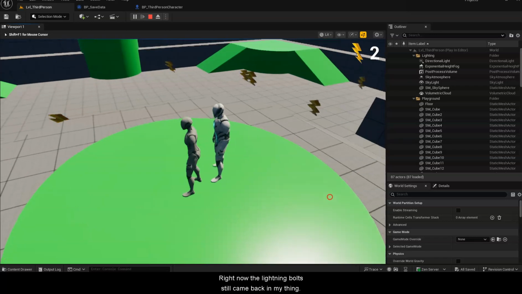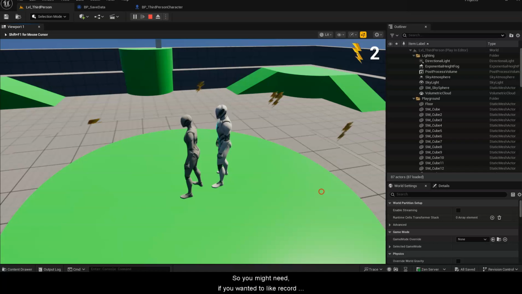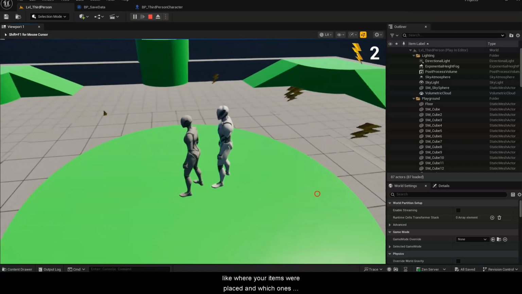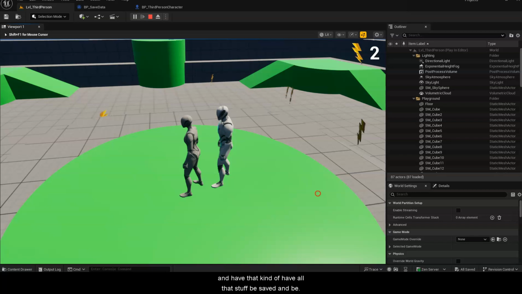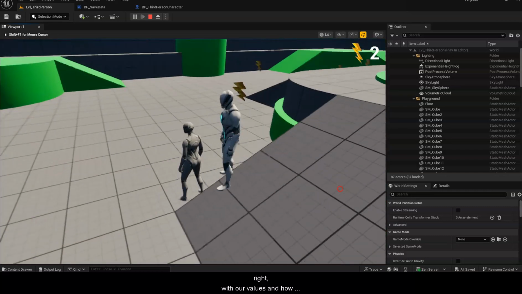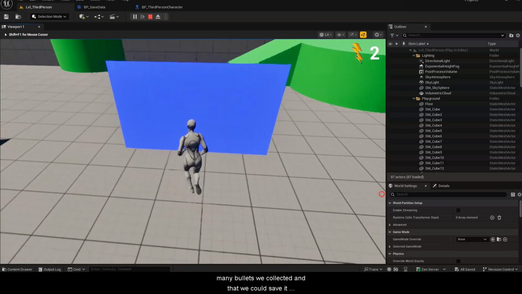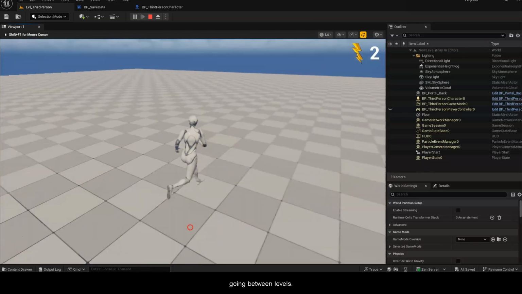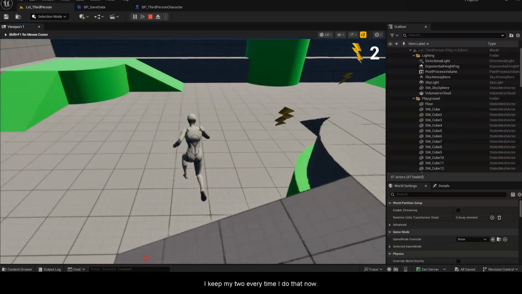Now, the lightning bolts still came back in my level, so if you wanted to record where your items were placed and which ones disappeared, you would need to have all that stuff saved too. But you can see here with our values, how many bolts we collected, that we could save it going between levels. And now it's saved going between my different levels. I keep my 2 every time I do that now.